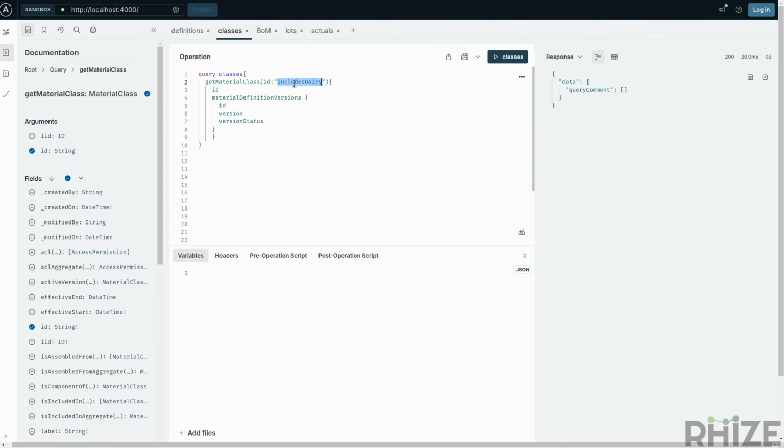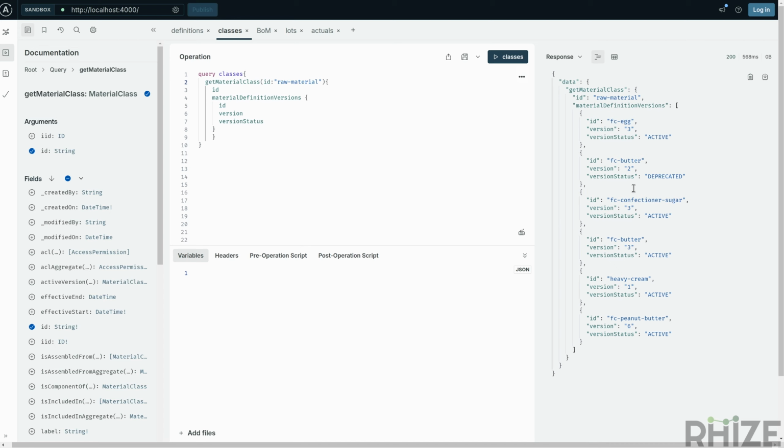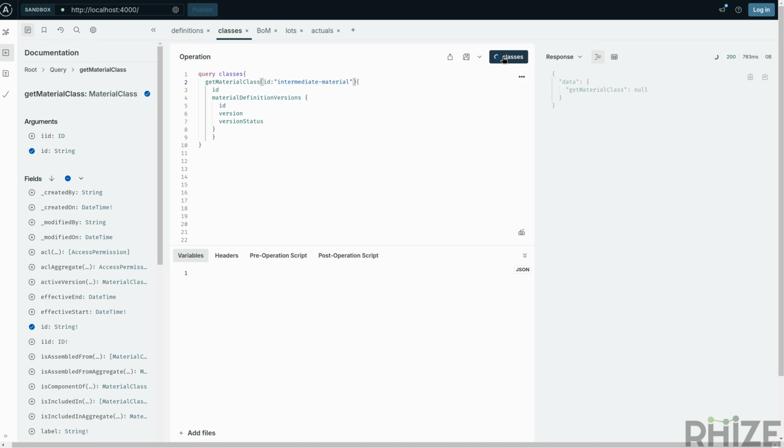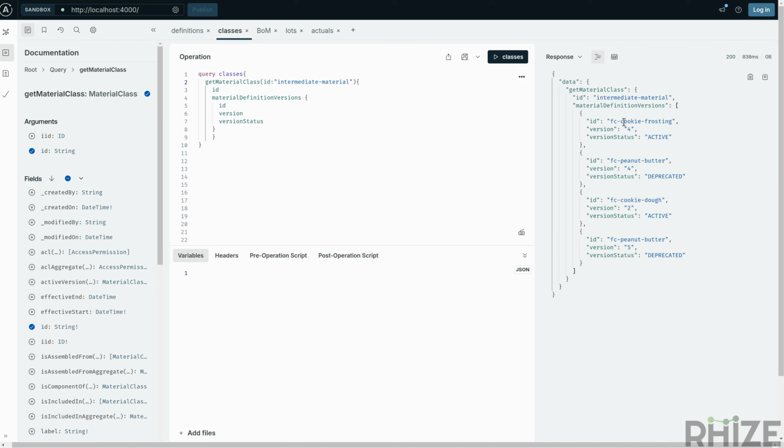Now, one thing you can do with material definitions is group them in classes. Classes are ways to organize material definitions by some meaningful association. For example, this dairy class probably has all the material that contains a property of lactose. You can create classes like raw material. So here we've got raw material like egg and butter, sugar, or maybe intermediate material. Let's have intermediate material like dough and frosting.